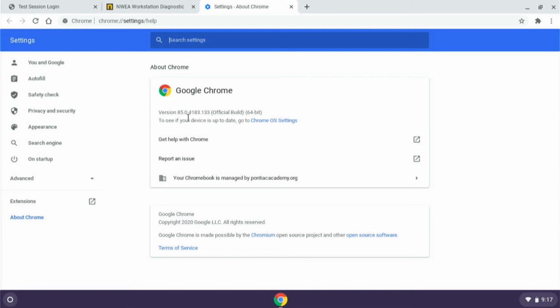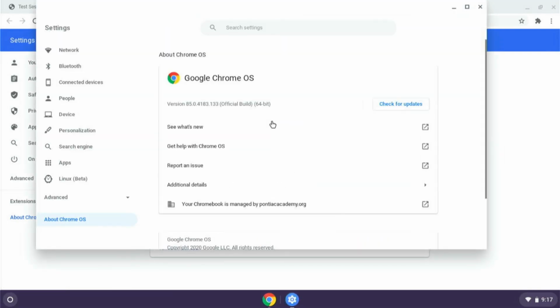NWEA requires a minimum version of, I believe, 77. So if your version is not in the 80s, and you have the option to check for updates, usually around here, or you can click the Chrome OS settings right here, and it'll check for updates. So we click check for updates, and if your Chromebook is up to date, it'll tell you you're up to date. If it says you're not up to date, it'll begin downloading an update. Once that's finished, just restart your Chromebook, and that error should go away.